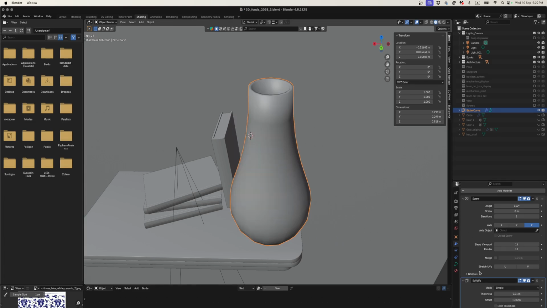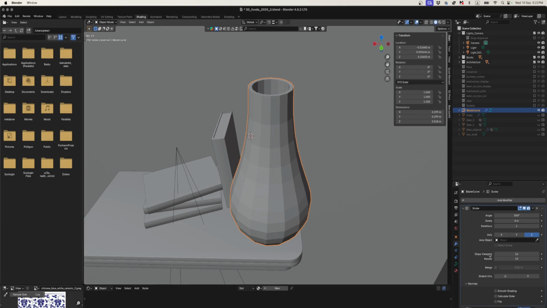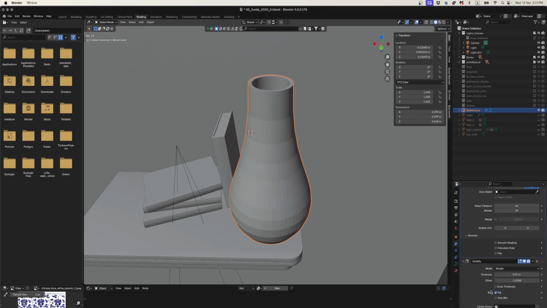I wonder if we can see it shaded flat. Here we go. Let's untick that. Okay, that's a little bit better for us to see because we can see the resolution of our curve. And that's because in the screw modifier, we've got this steps thing. I can put this to like 64 and we've got more geometry to work with.